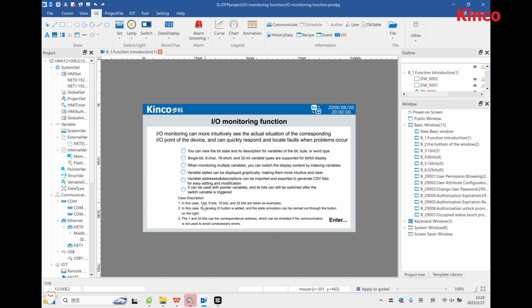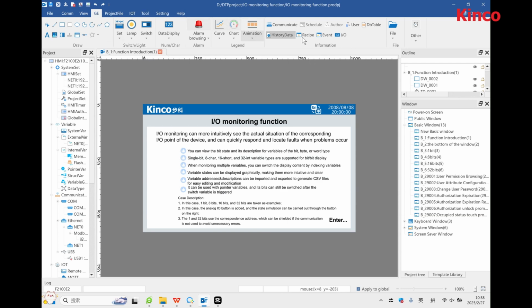In this case project, single bit, byte, short, and int variables are demonstrated. Single bit and 32-bit variables rely on PLC communication. To run the project on an actual HMI project, you need to add communication settings to avoid system errors. Now we'll show you the I/O components.